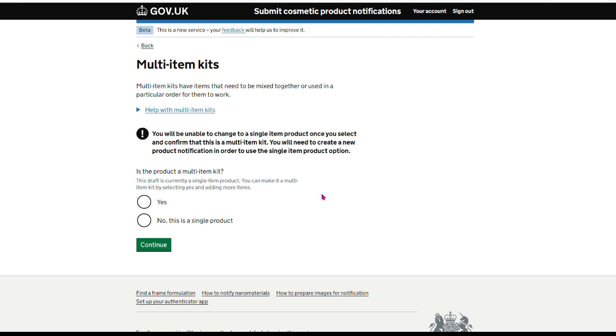Is it a multi-item kit? This is for things like hair dye, where you have to mix 2 products together, things like that. So no, this is not. This is just a single product.